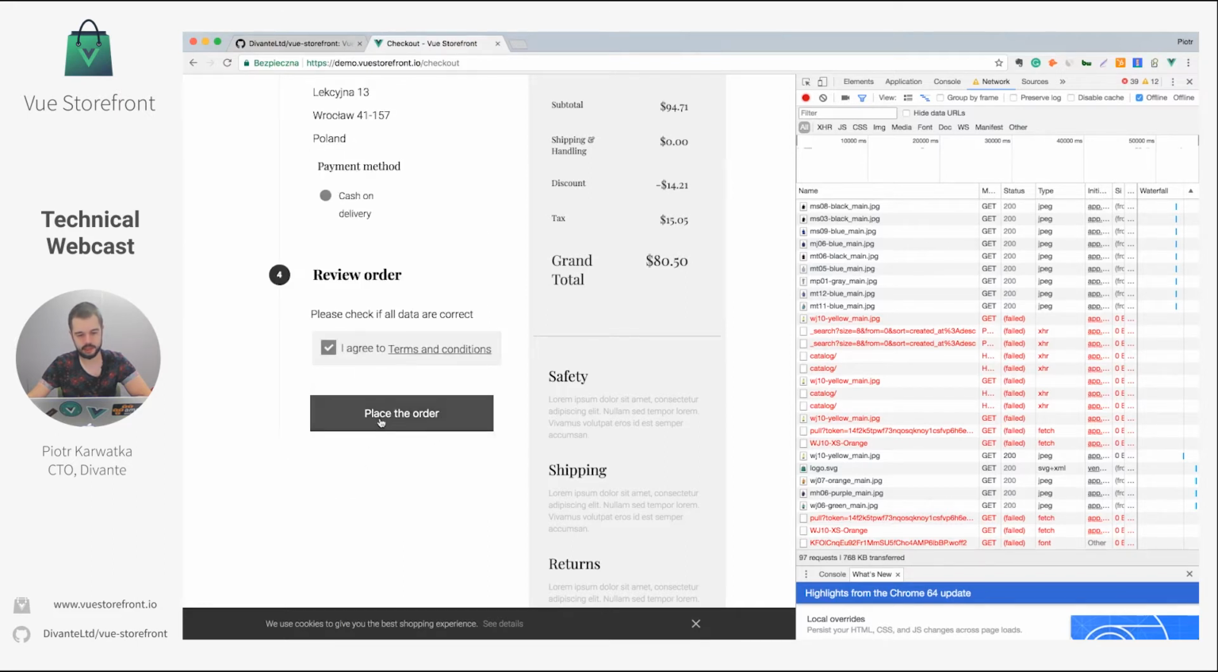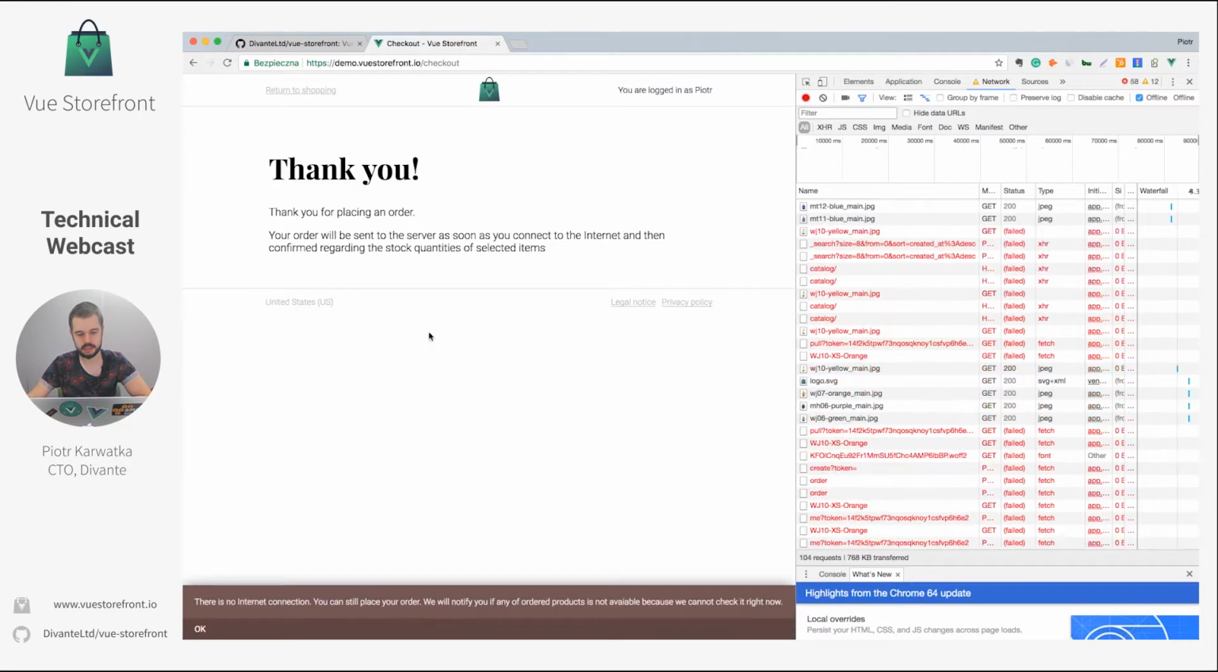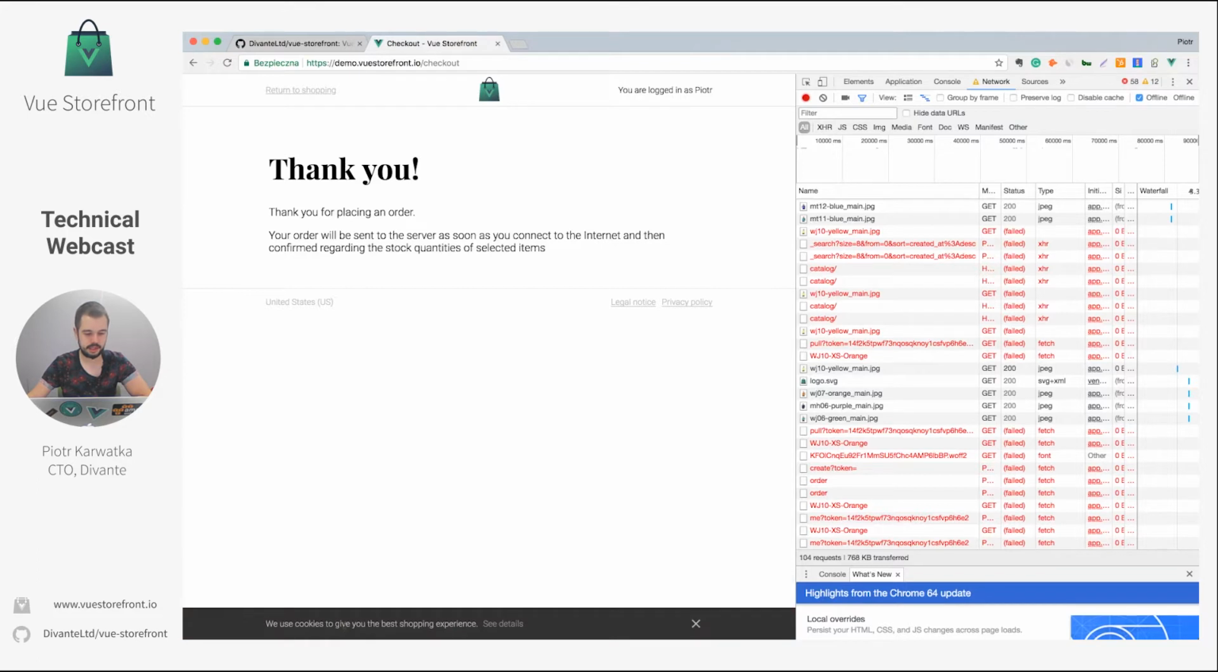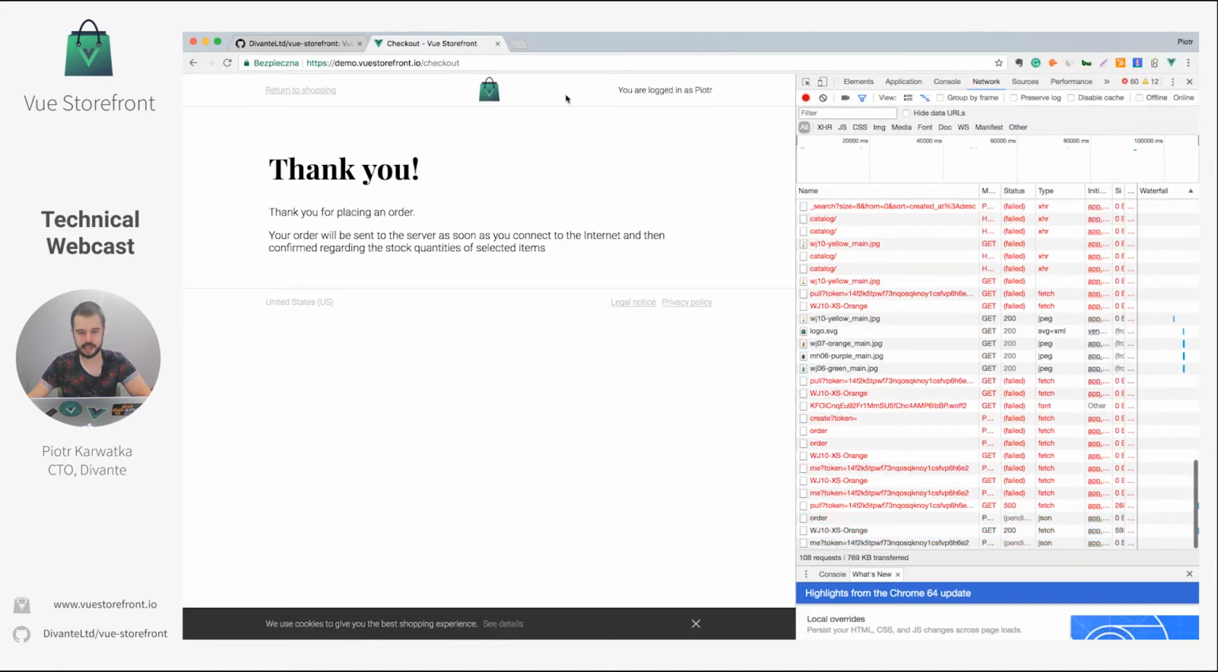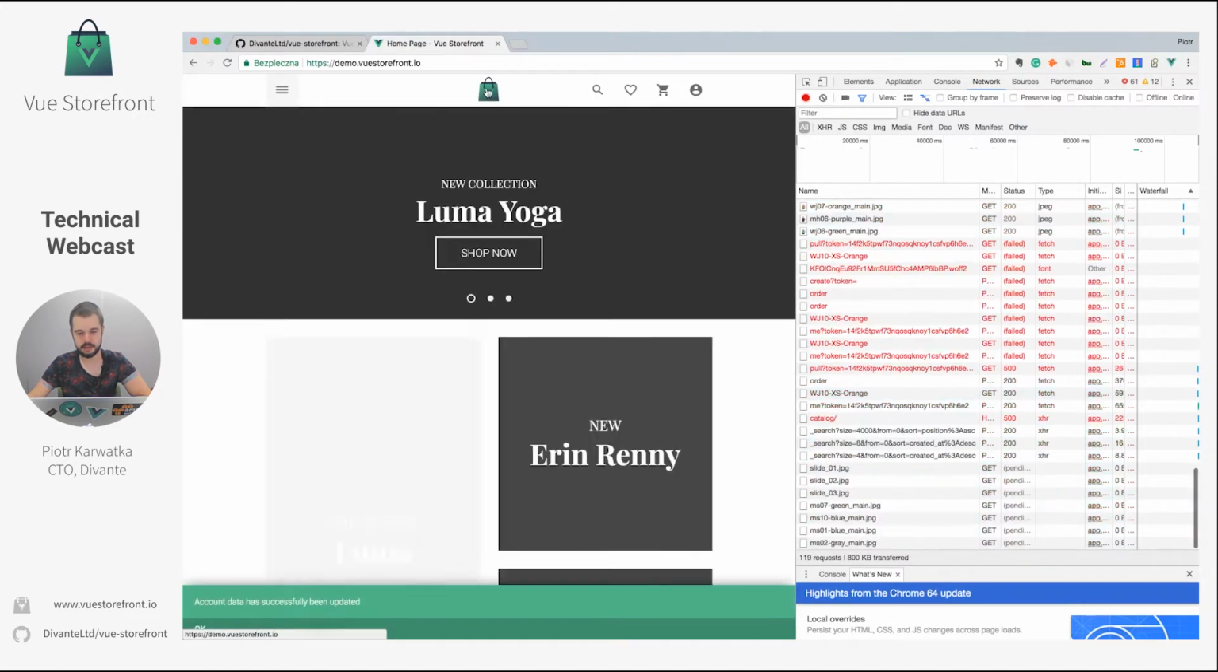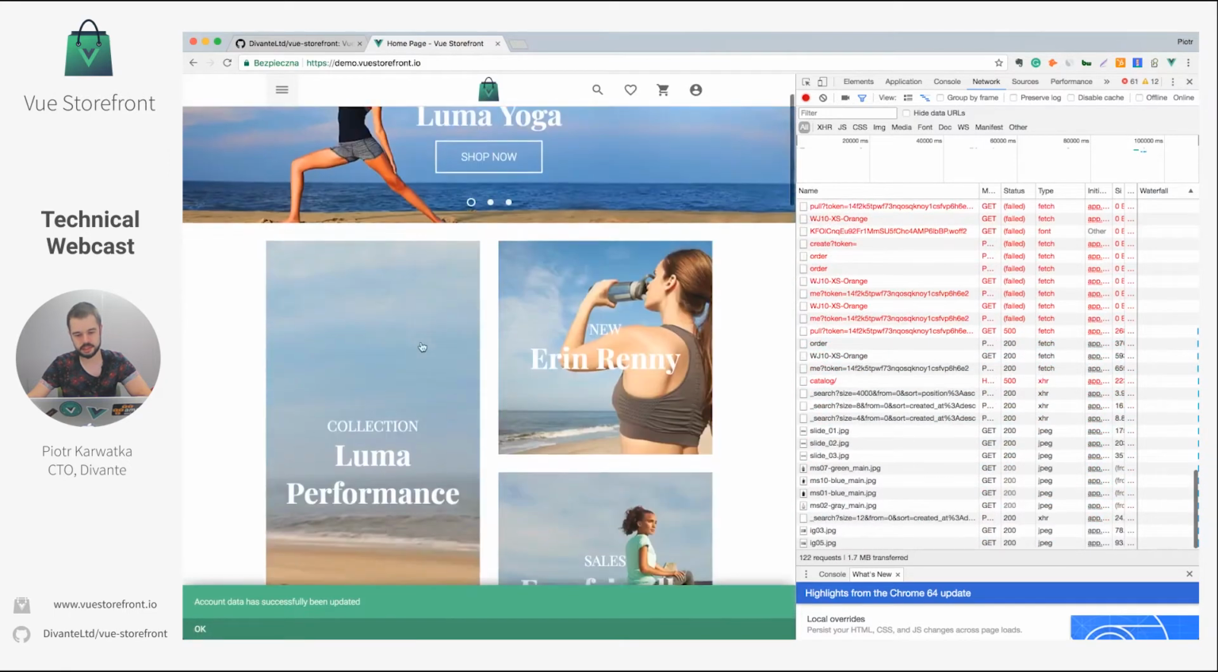Okay, so I'm ready. Click place an order. The order is placed. I get the information that there is no internet connection, so the order will be confirmed as soon as the internet is back and the order will be sent back to the server. So yeah, it works pretty well. I can switch the online mode back again and show you some other cool features.